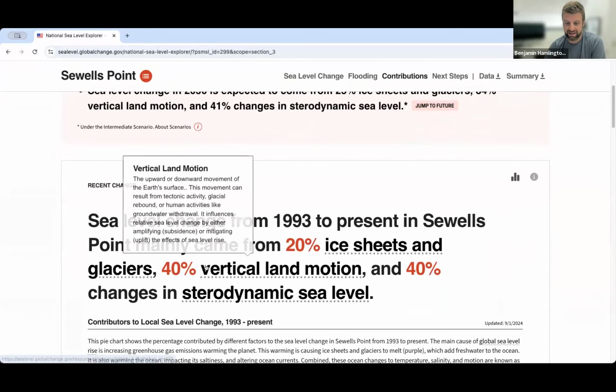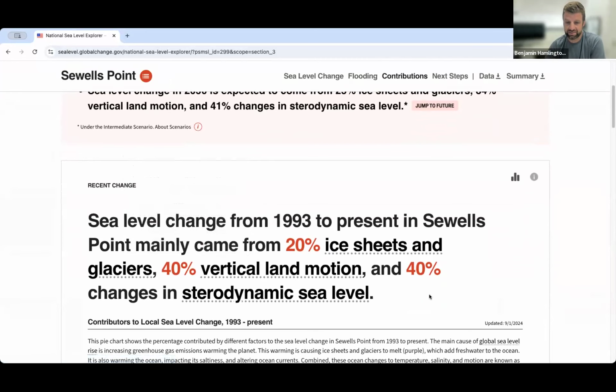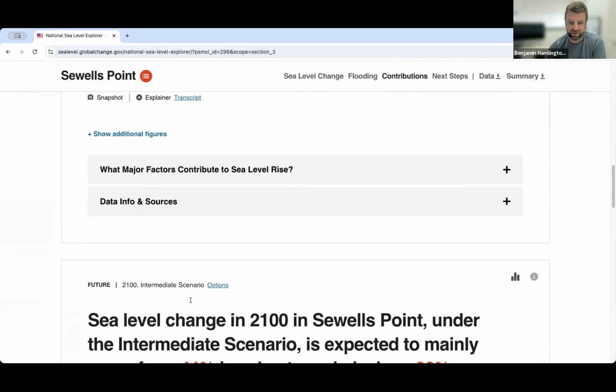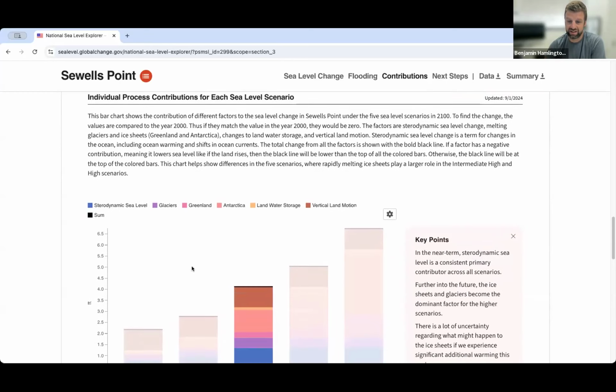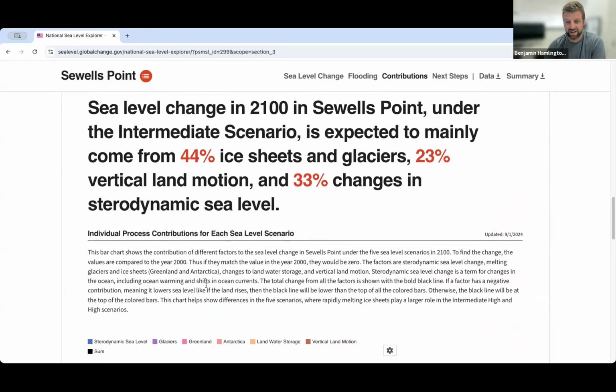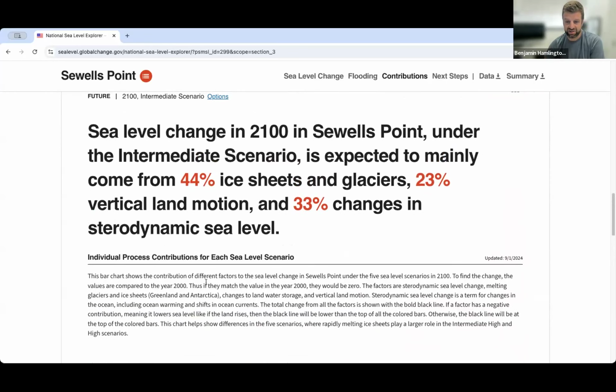So you can see that in Sewell's Point, vertical land motion, coastal subsidence, is a big factor, along with, let's say, steric dynamics. So that's kind of the expansion of the ocean as it warms. If we shift to the future, you can see that starts to change a little bit. The ice sheets in 2100 start to become more important, and you can see that breakdown. So this is, I think, an important indication that we understand the processes that are causing sea level to change. We model those, and then we can connect that to what we're seeing in the present.